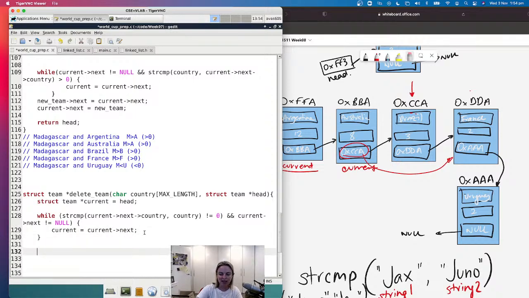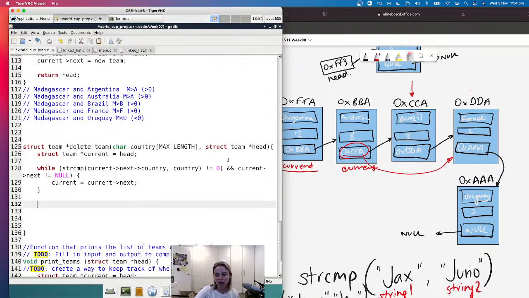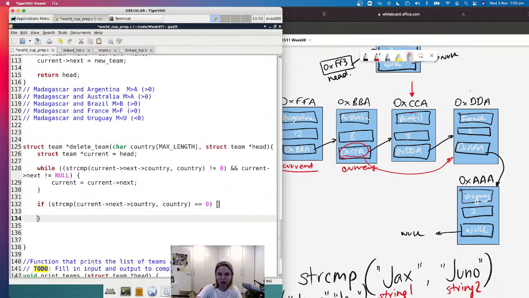So when I come out of here, it could be two things. Either my string compare is equal to 0, or my current next is equal to null. So that means I want to check, because I only want to delete the nodes if this is in fact true. So if string compare is equal to 0, that means the two strings have matched up. So if it's equal to 0, and that's why I exited out of that while loop, then that means that I want to delete that node. Well, the node after it, really.